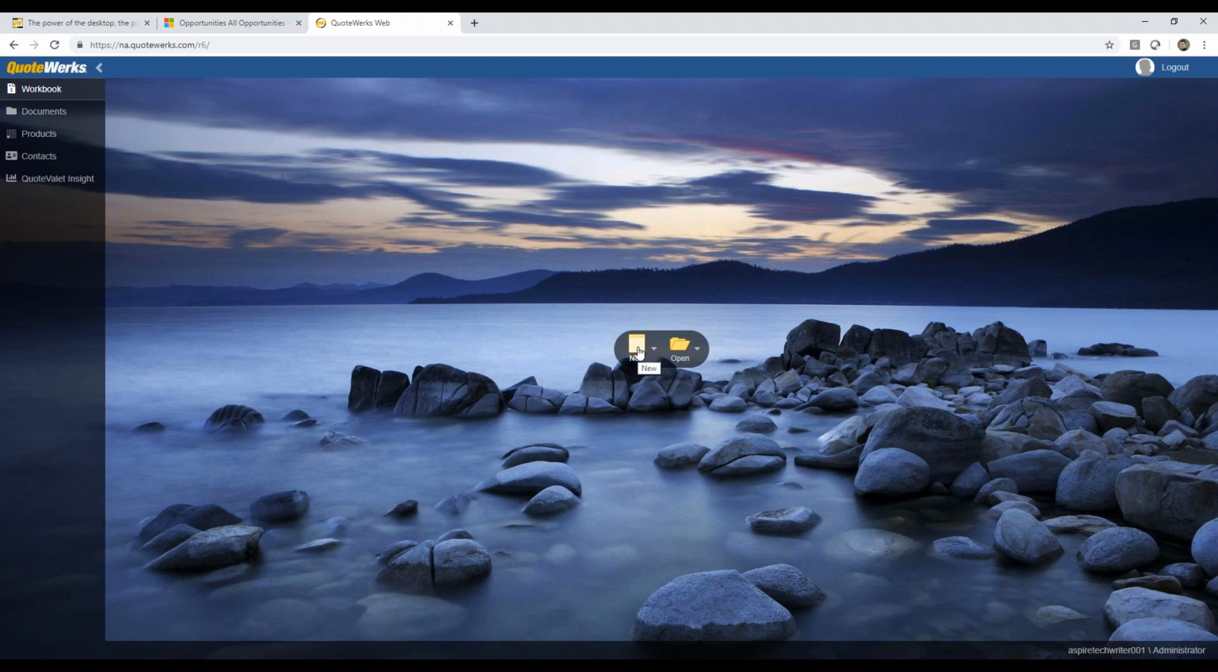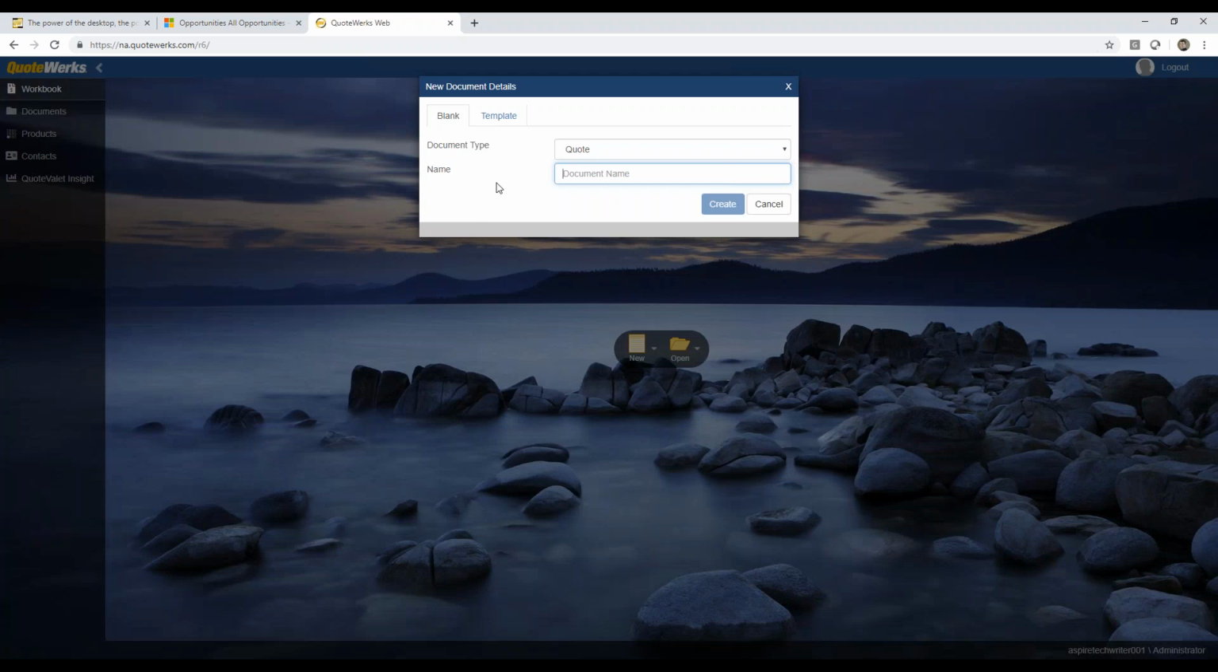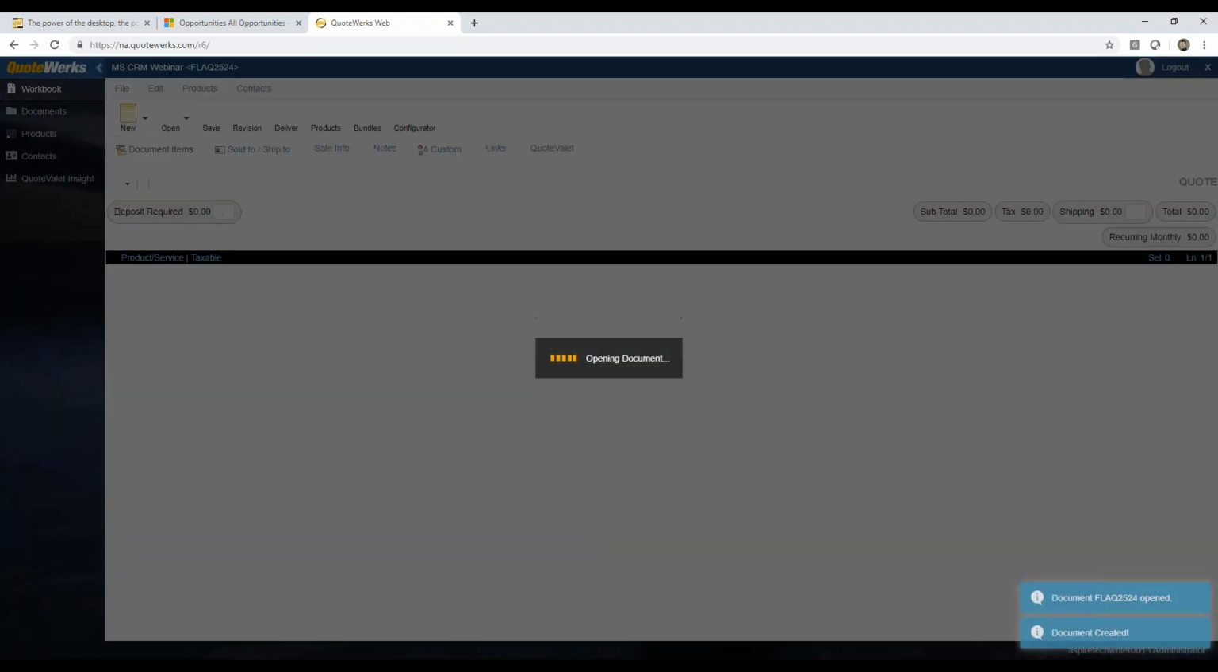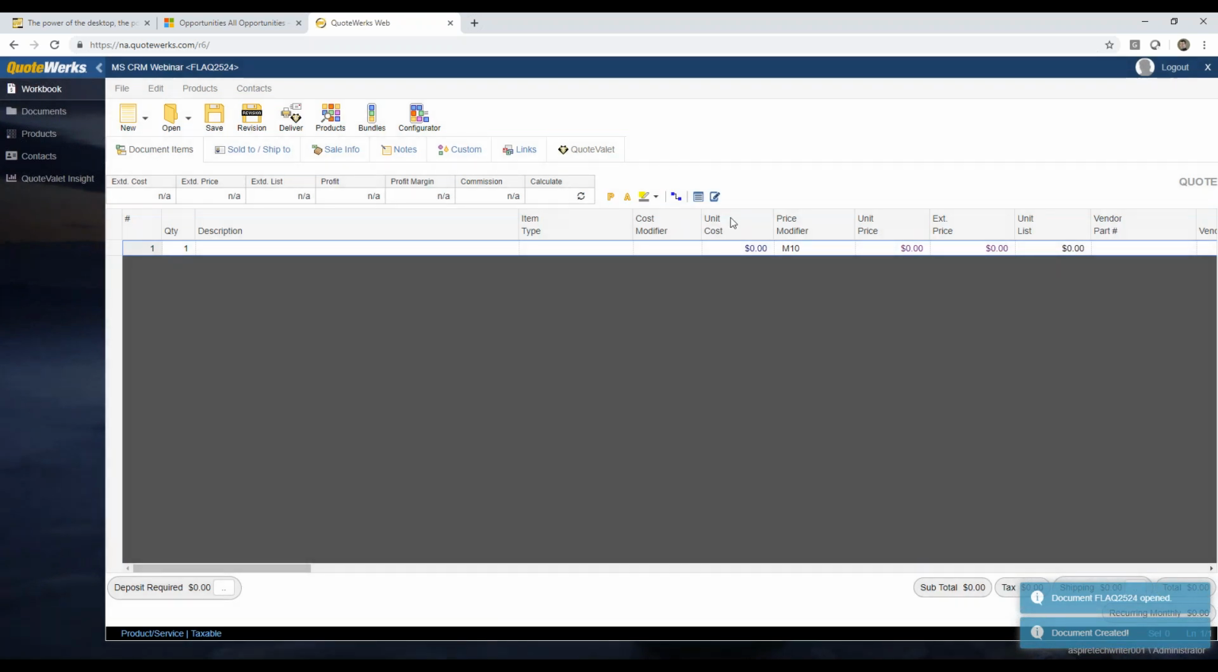You can just click on the new icon and that'll create a new blank document. Or if you click on the drop down, you'll be able to choose from a new quote, new order, or new invoice. We'll choose new quote and we'll be prompted to give the document a name. In this example, I'll put our MS CRM webinar for our name and then click create. This will create a new blank document for us in QuoteWerks Web. When you get logged into QuoteWerks Web, it's going to look very familiar.